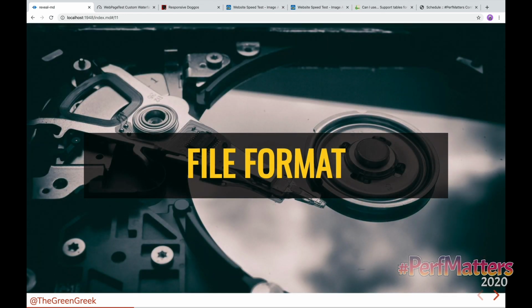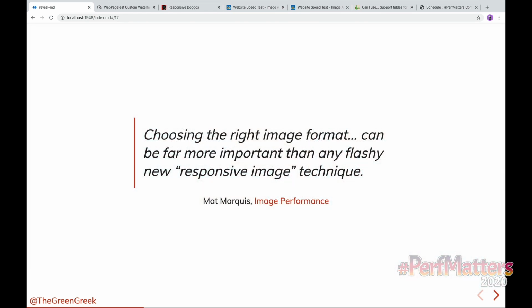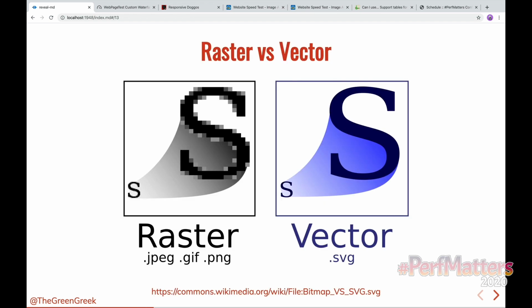Let's talk about file formats. So choosing the right format can be way more important than any flashy new technique. I'm sure many of you already know the difference between raster and vector, but just as a review, raster are images that are coded pixel by pixel. So this pixel should be this color, the next pixel should be this color. So when we scale them, they look pixelated because they are only meant to be viewed at a certain size.